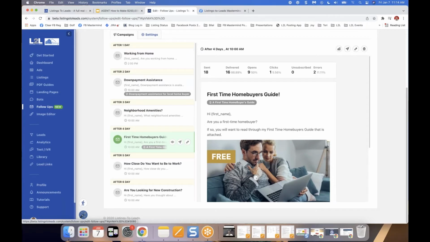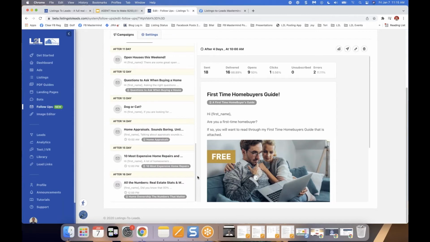Now, if they never engage, they never respond, they never reach out to you, what will happen is, after this campaign is done, it's going to repeat, but on a weekly basis, all right? So now, for the first 16 days, they're going to get an email every day. Every day for 16 days, they'll get an email. And then on day 17, they won't get anything. And the next email they get by default would be day 23, right? And then day 30, day 37, day 44, and so on. You get the idea, right?